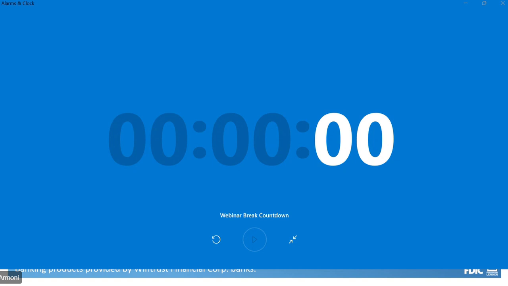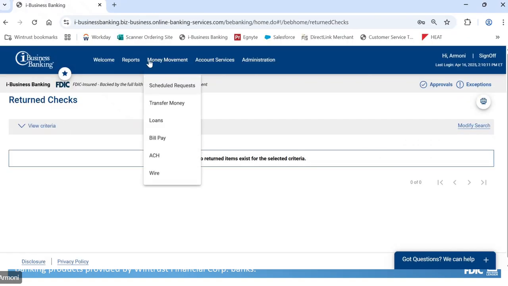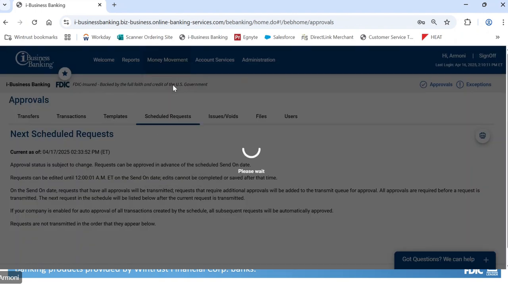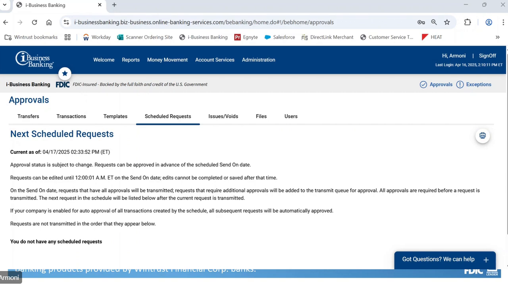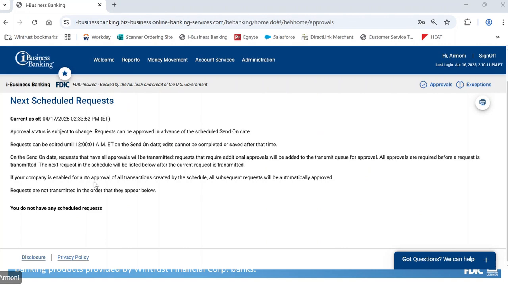To continue through the webinar, we will now go over the money movement services. Very first option that you will see under money movement is schedule request. This particular tab will show any schedule request that you have set up as far as an internal transfer or any outgoing or external money movement that you also have set up for future dates.